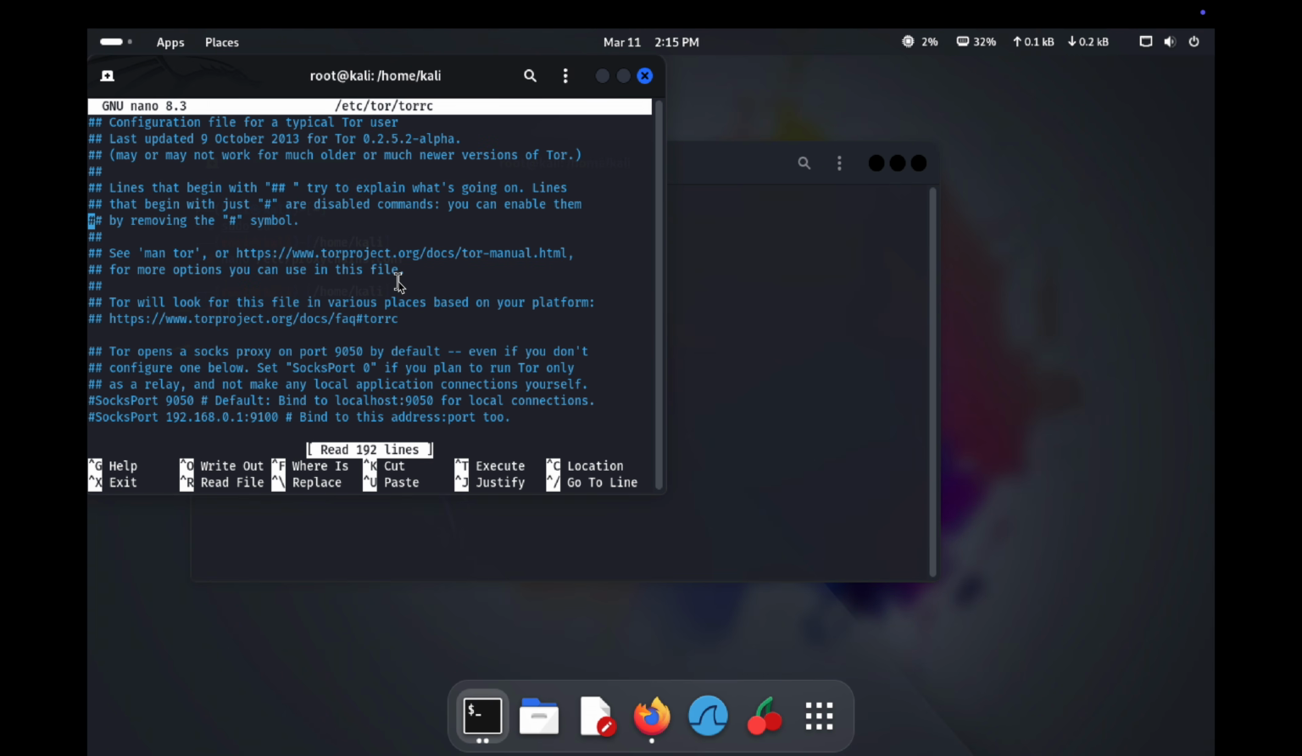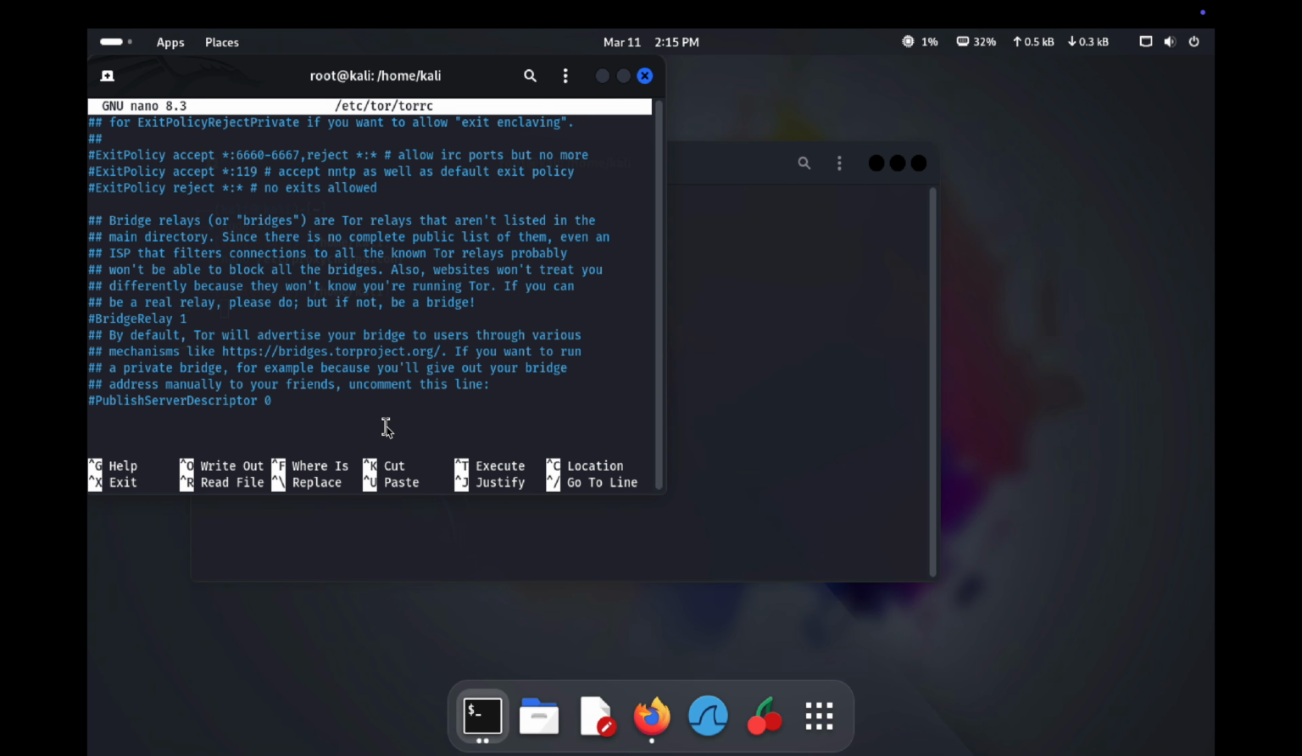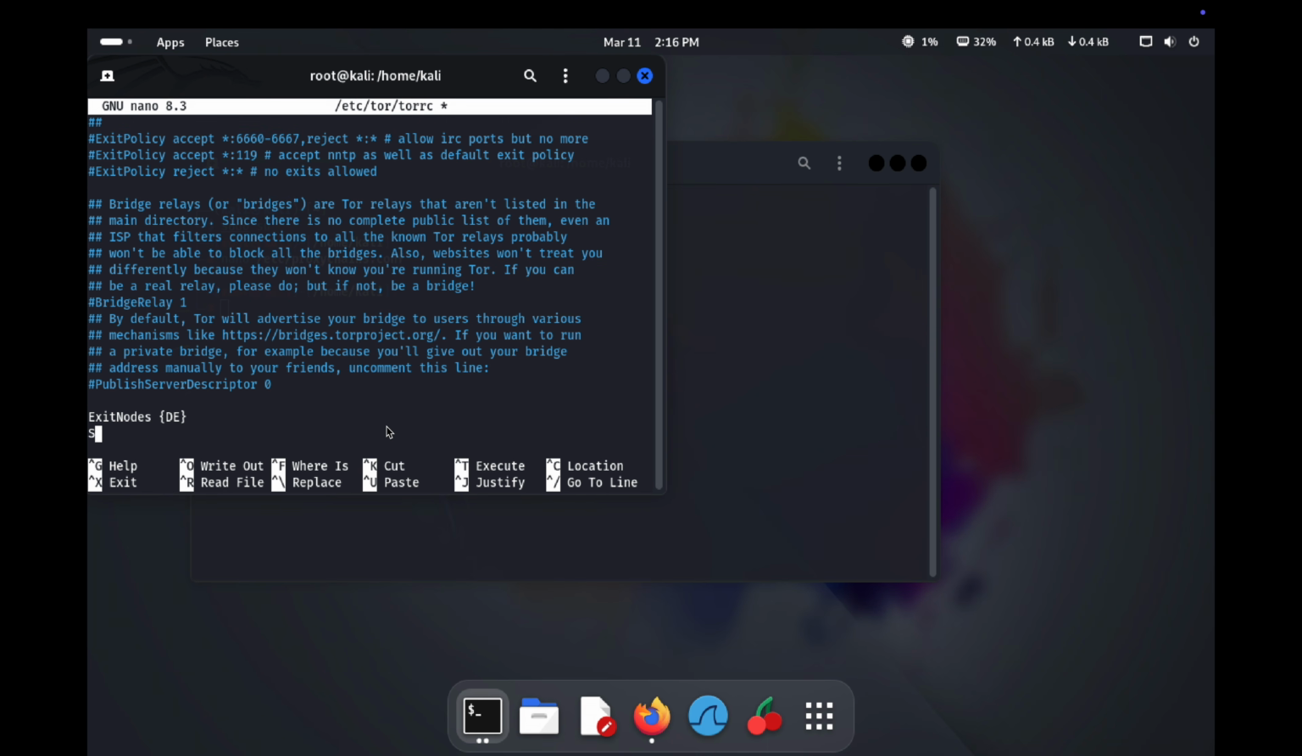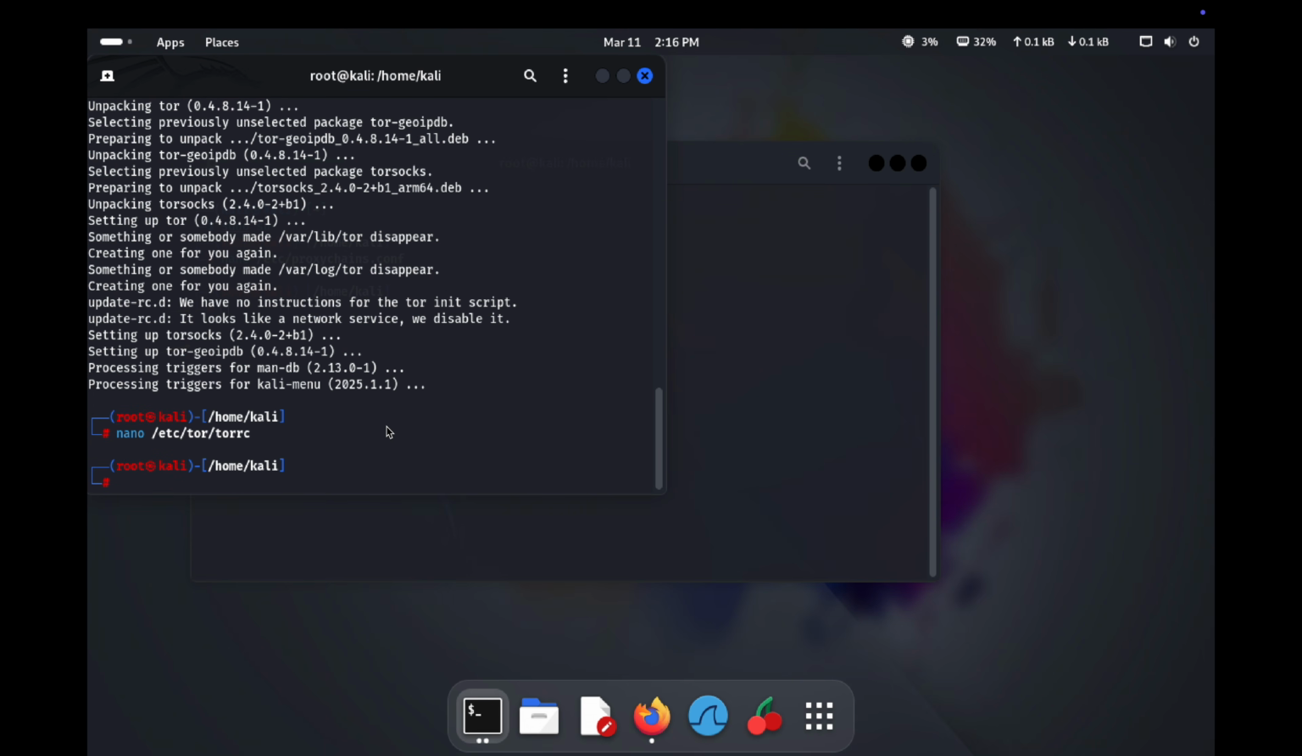Scroll to the bottom and add these two lines. Copy. ExitNodes. Since I want my location in Germany, I am going to put DE next to ExitNodes. And I'm going to type StrictNodes 1 at the end. It should look like this. Save the file by pressing Ctrl+X, then Y, and hit enter.